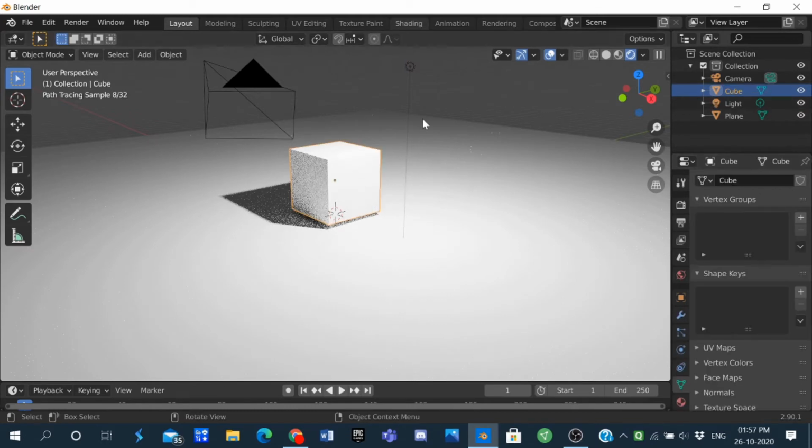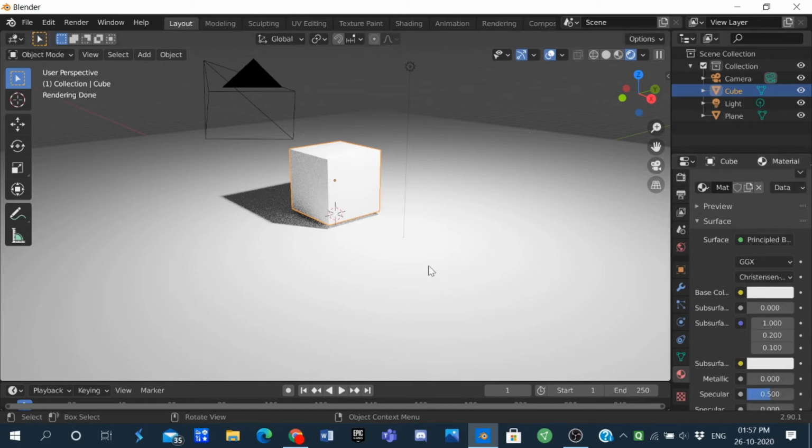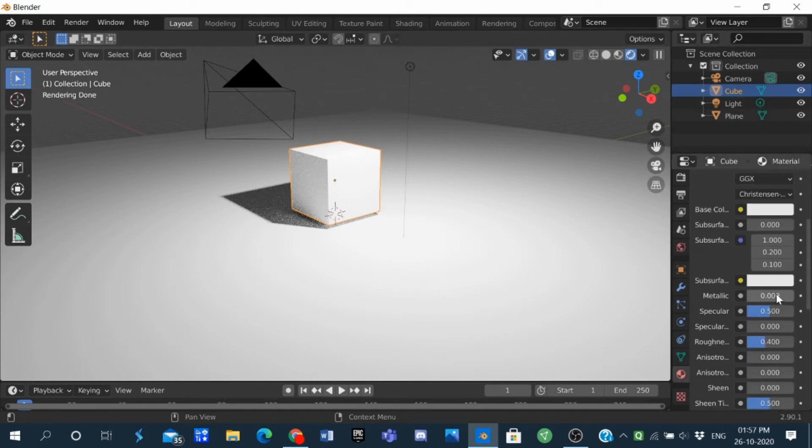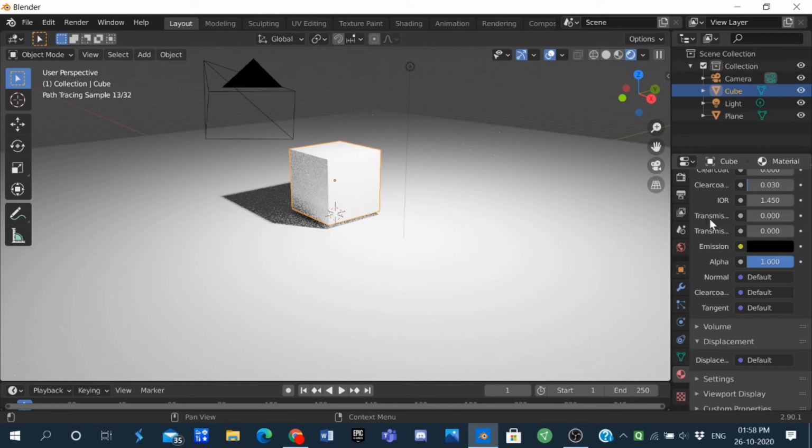Okay, so now click on the cube, go to the materials panel. Now add a new material. Over here, go in the roughness and drag it to 0. Now go into the transmission and drag it upwards to 1.